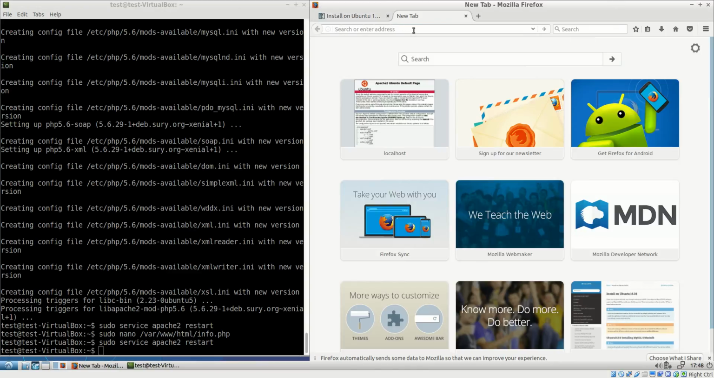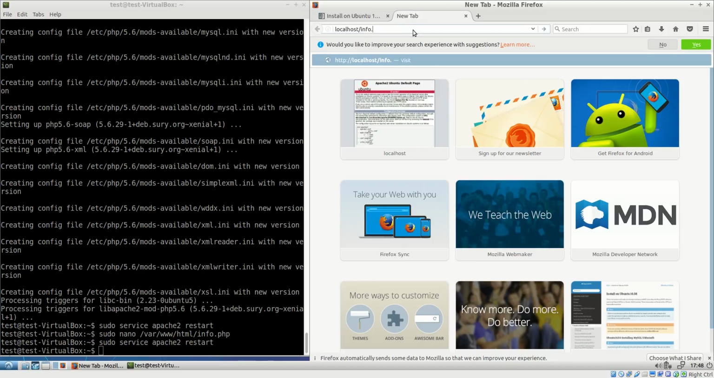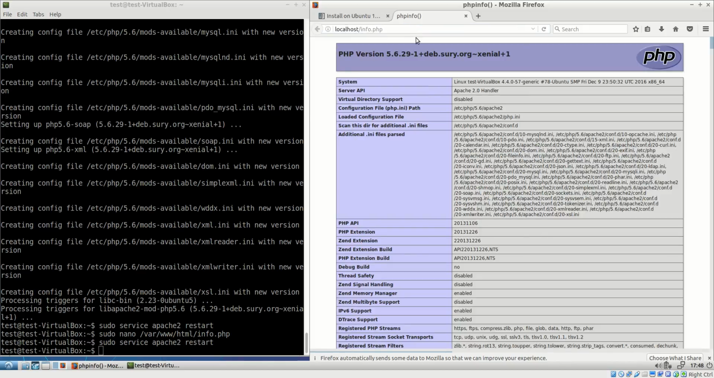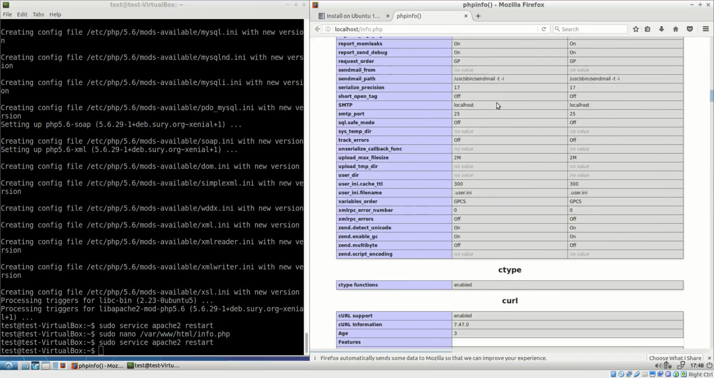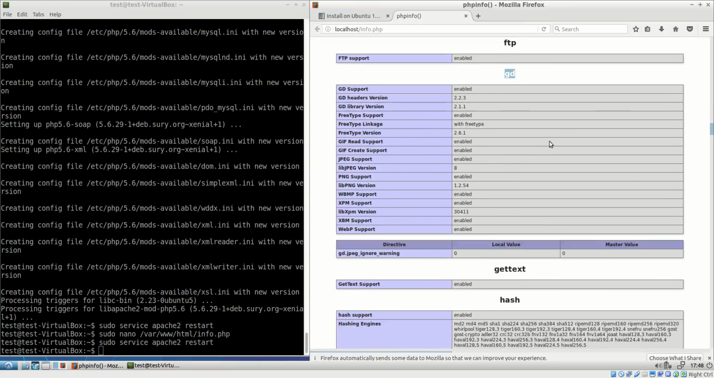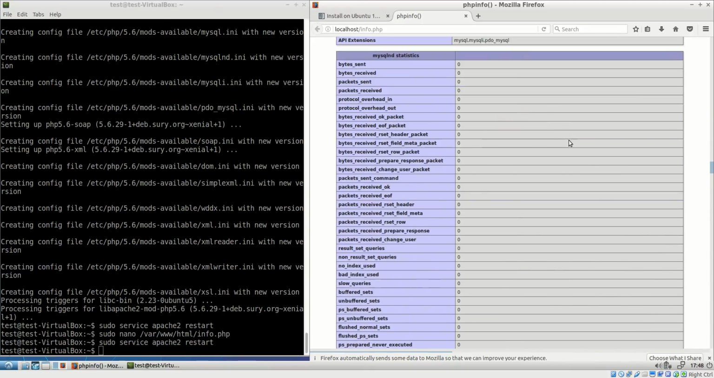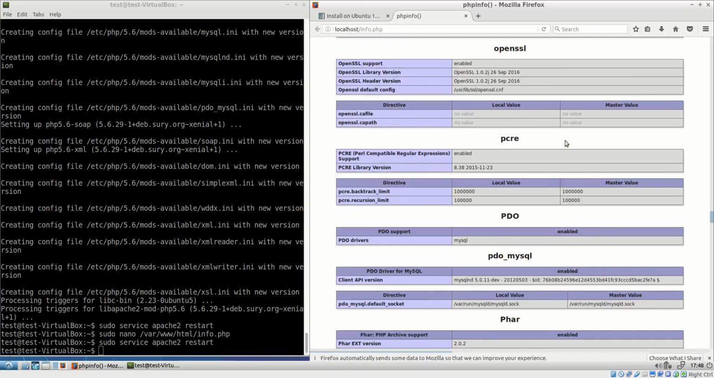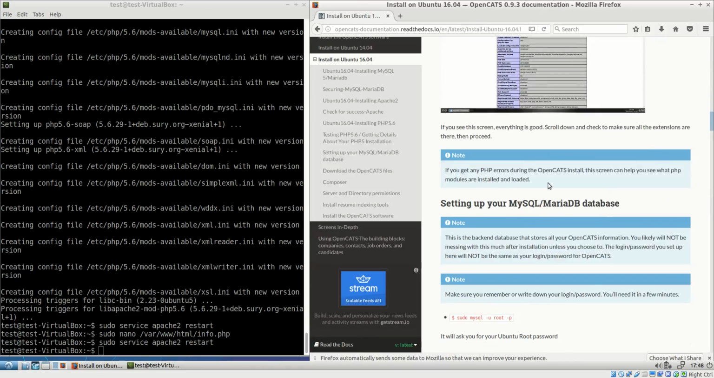Now I'm going back into the browser. I'm going to localhost/info.php. Look at that. PHP 5.6. Check for extensions. Curl is one I installed. GD. LDAP. MySQL. Yeah, the other ones are there too. There's SOAP, zip, blah, blah, blah. Alright, so we're good. We move forward.